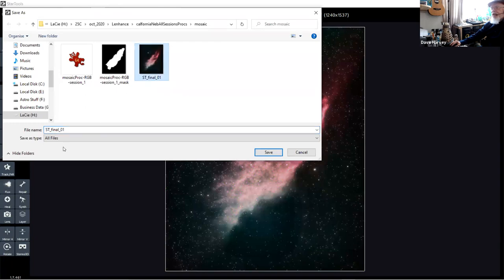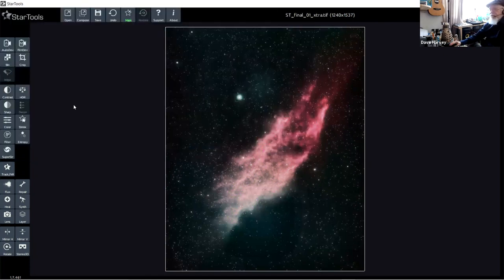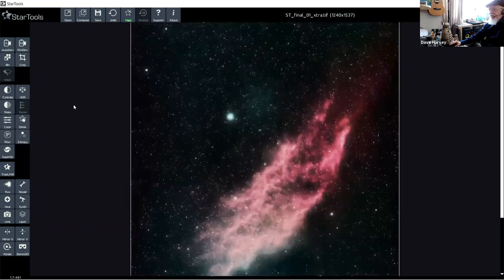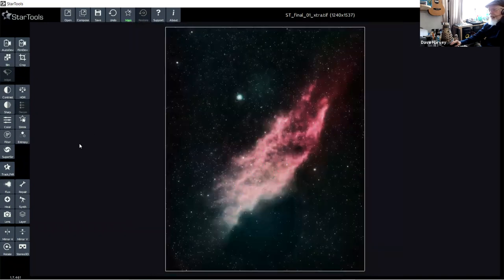Still as final 01. This time I put on underscore extra, just to remind me that this is the one that I used for doing a few extra bits. So there you go. California Nebula and glorious bicolor. Awesome stuff. Stop my share.